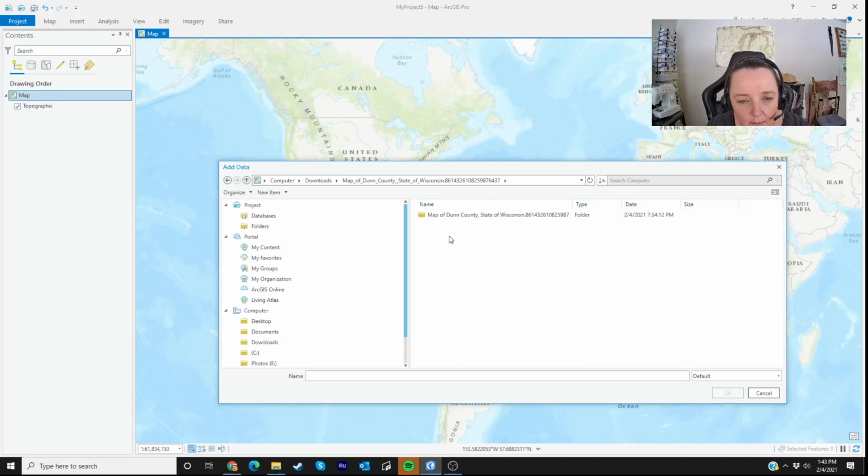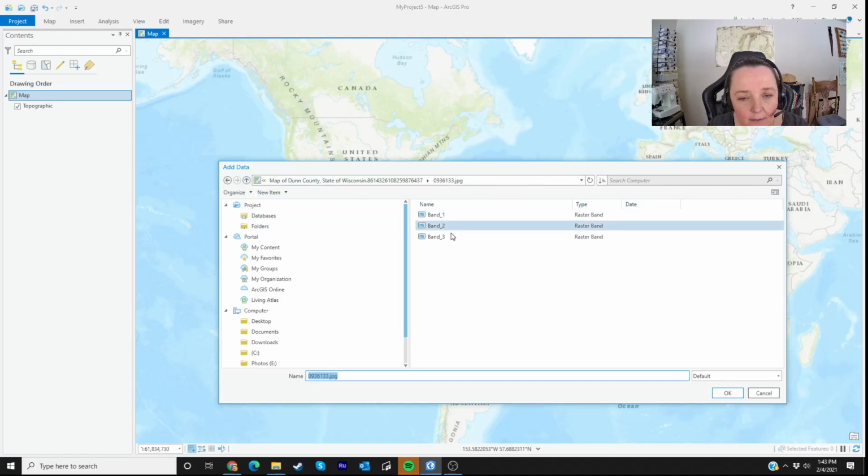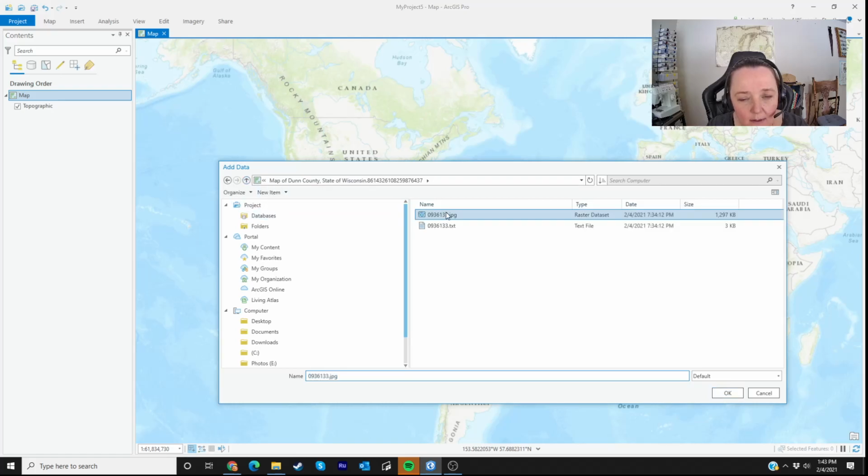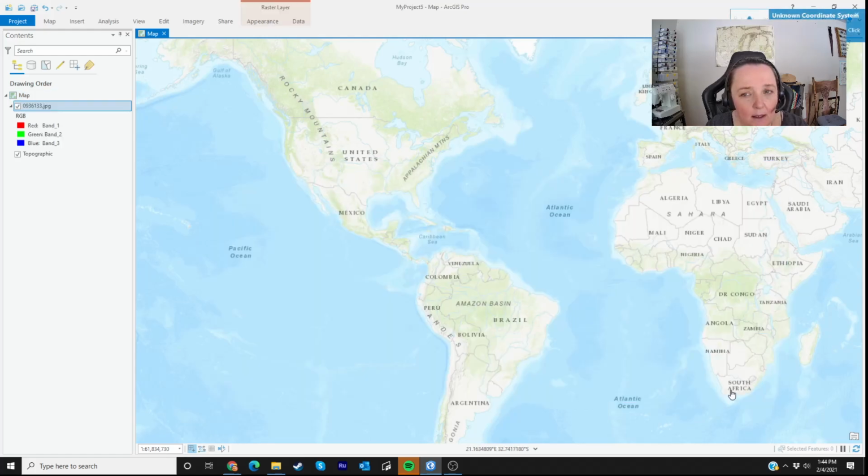I'm going to go into this folder, click on this JPEG. Oh, no, I went too far. Now I have the three bands. You don't want the three bands. You just want the name of the image file, which in this case is a JPEG. So you want that to be down here in the name bar, and then click OK. And you will notice that the name appeared over here in your table of contents.